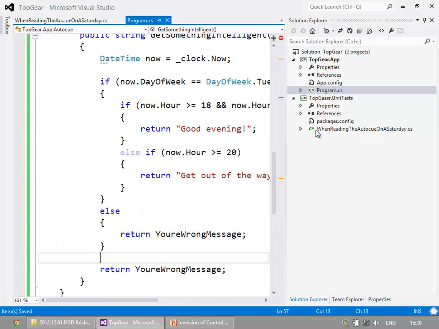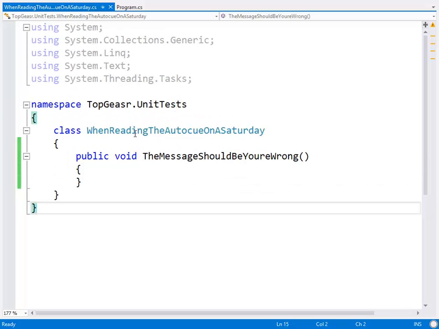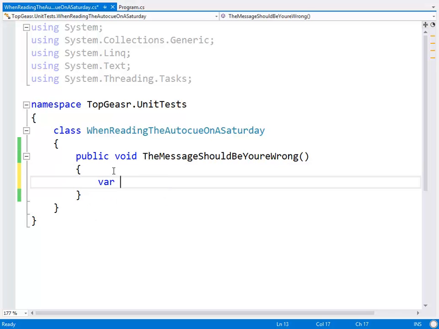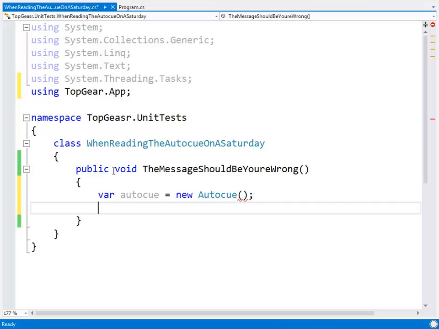All right, so when reading the auto cue on a Saturday, now I can go back to full screen here, the message should be you're wrong. So we're going to go var auto cue equals new auto cue. Oops, view. Auto cue, ReSharper, don't fail me now. Alt enter, thank you very much. Okay, and we can see that it's complaining a little bit that we've not satisfied a constructor parameter. We've got a little red squiggly under there saying, well, I don't know how to create an auto cue without giving it a clock, so we've got a compilation error. We'll come back to that.